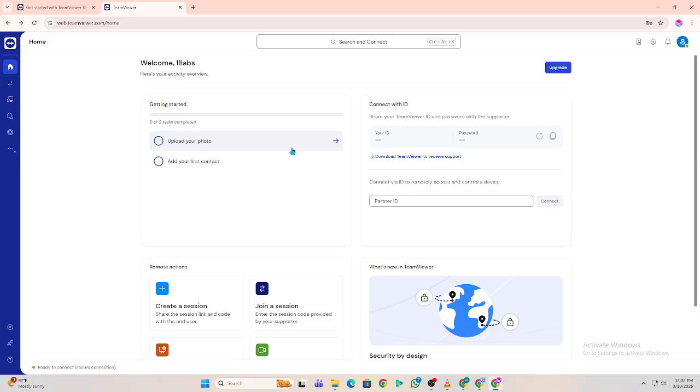Another quick fix is updating TeamViewer to the latest version. Outdated versions can cause compatibility issues between devices or TeamViewer servers. So open the Help menu and check for updates.